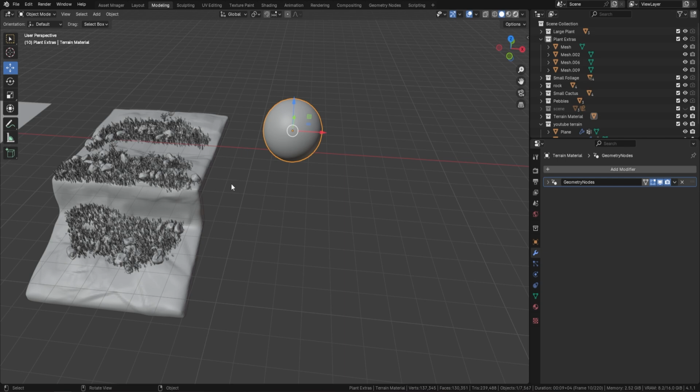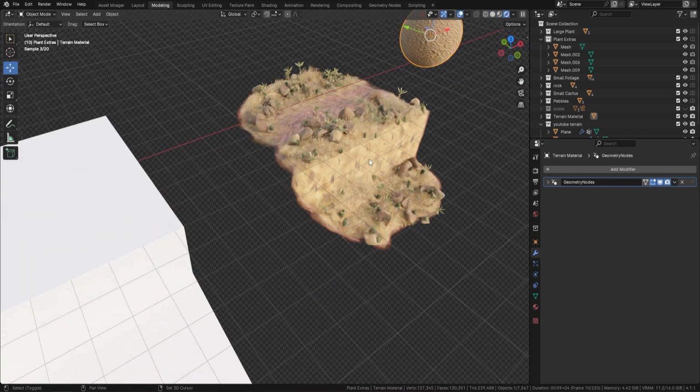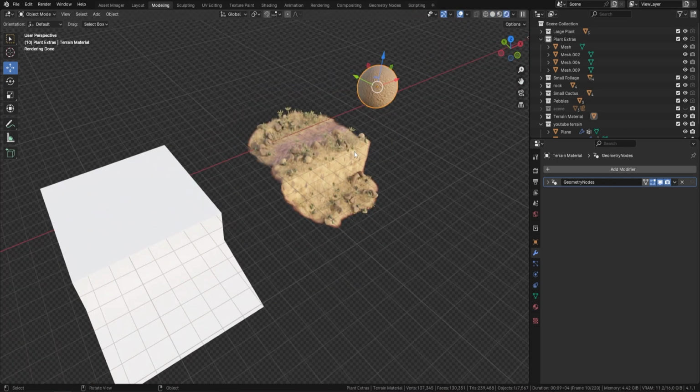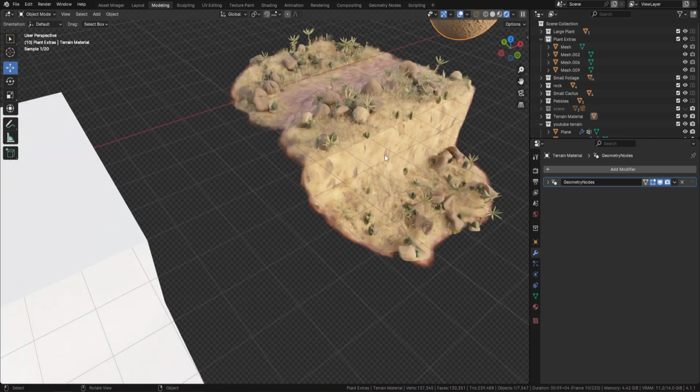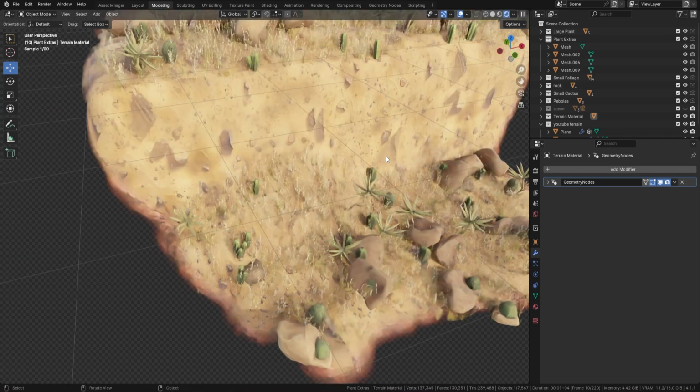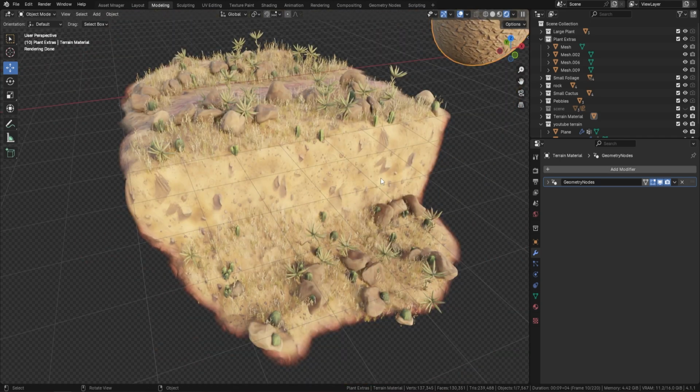Let's put it on rendered view. And that's it, everyone. So I hope you really enjoyed this. I hope you find this geometry node absolutely amazing, like we did when we actually created it. You can see just how easy it is to use. You can see it's versatile.